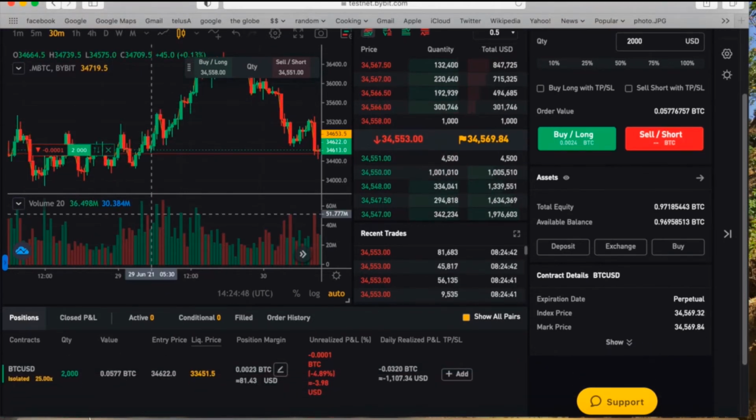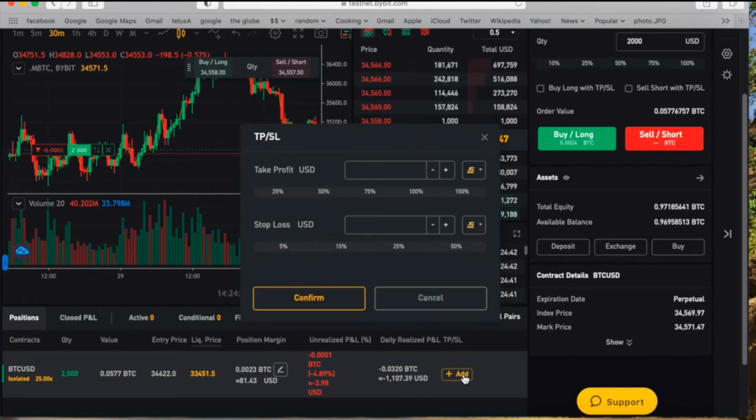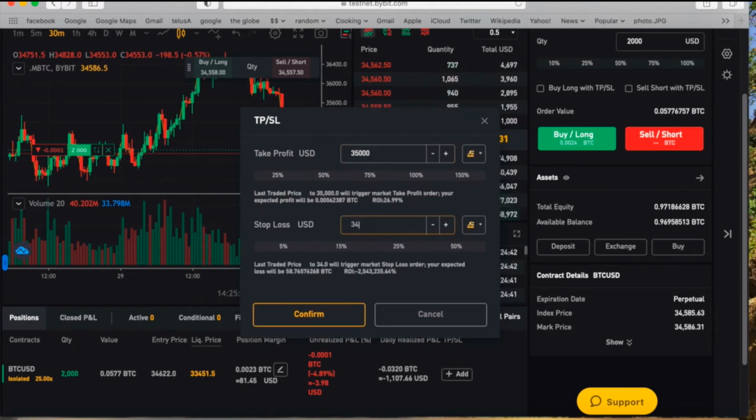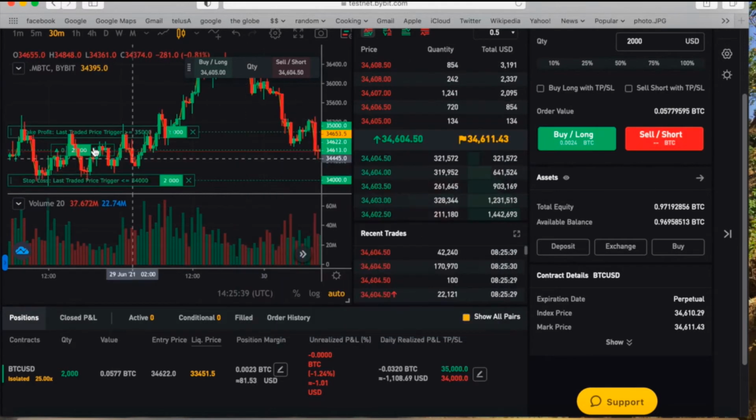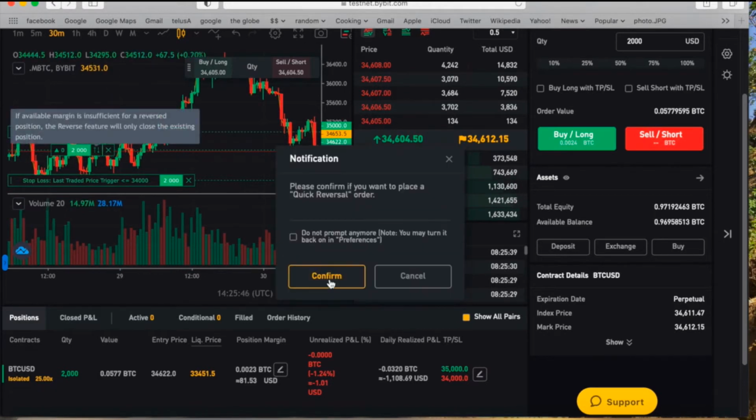So you'll notice I'm currently in a long for $2,000. I could even add a take profit and a stop loss. Now you'll notice if I hit the reverse feature button here, and it can be hard to see, it'll ask me to confirm. And you can click this box so it doesn't prompt anymore. So people who are scalping usually get rid of this confirmation window. I like to keep it to make sure I'm not making mistakes.